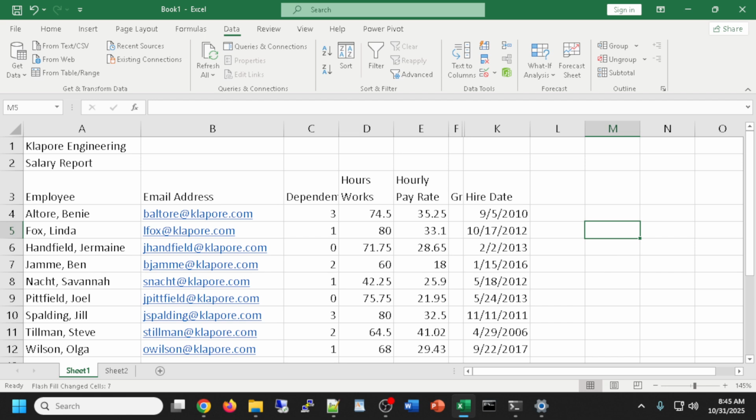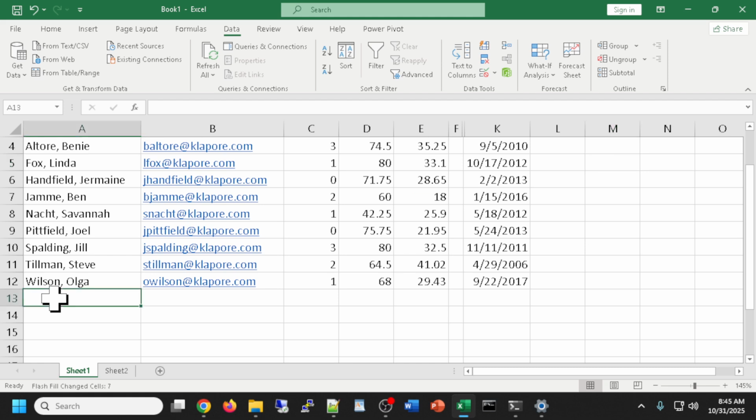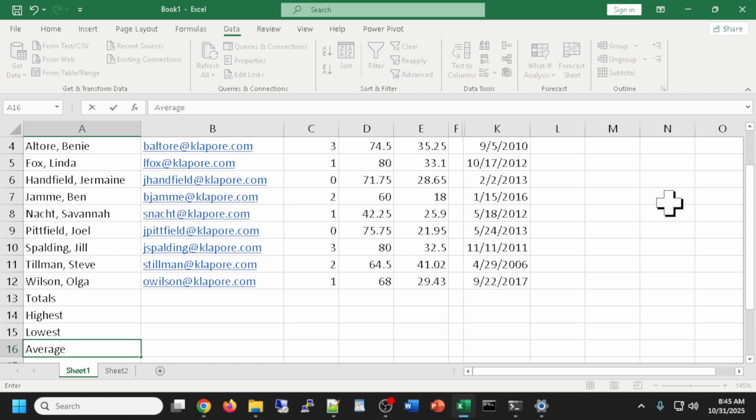Okay, now we're going to do some more serious formulas here. We're going to get ready for some formulas. Down here, we're not putting in an empty cell. We're going to type totals here, and highest, lowest, and average. We're getting ready to have Excel do some formulas down below here and some statistics that maybe will make some accountant happy.